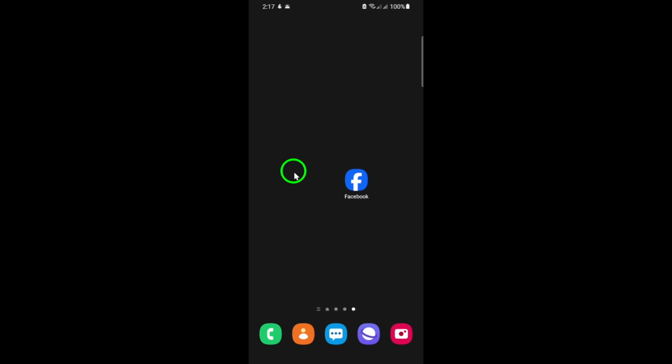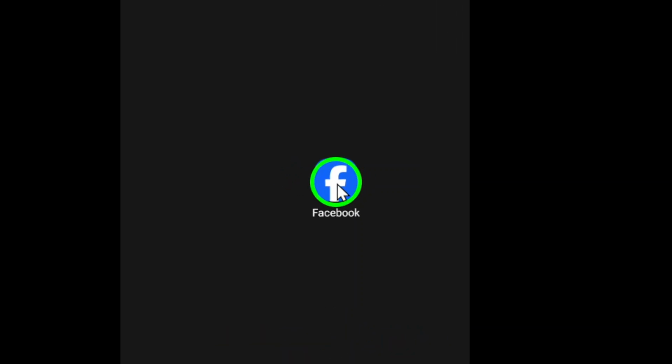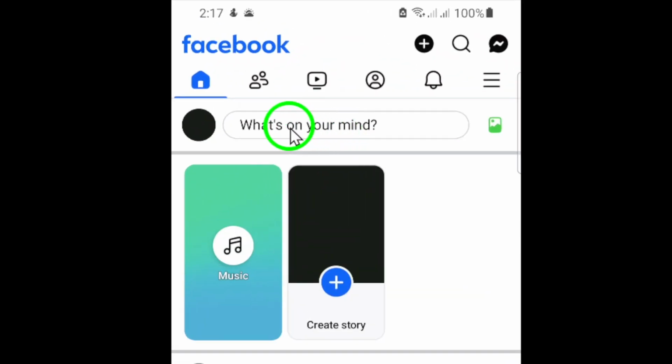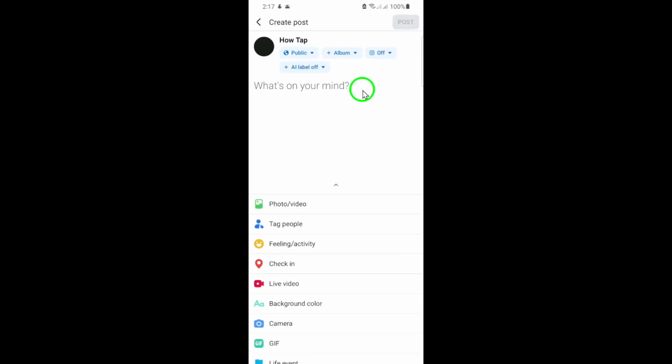Let's get started. First, open the Facebook app on your mobile device. Once you're on the home screen, tap on the text box that says, "What's on your mind?" This is where you usually create posts.